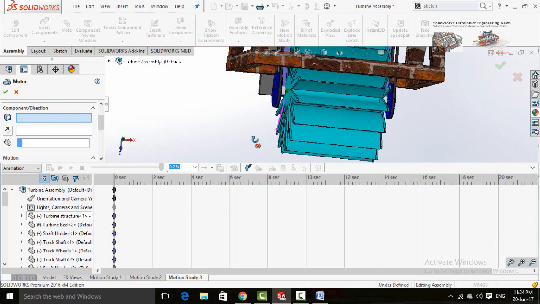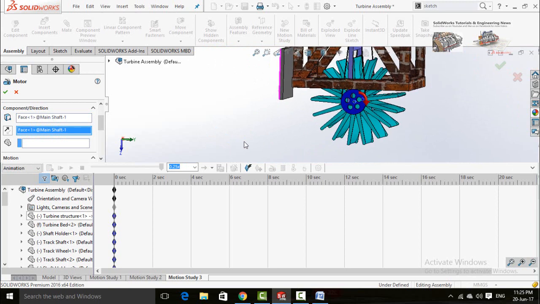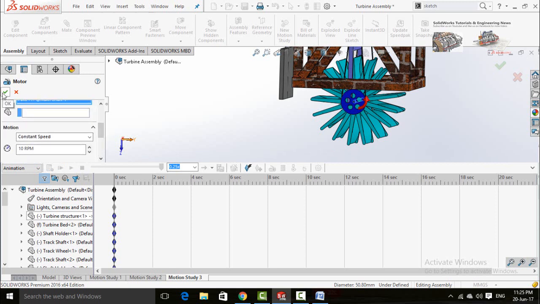Select the part which will be moving. I am selecting this shaft. This arrow shows the direction. If you want to change the direction, click on this button, reverse direction. Then scroll down. A few options are also here, counting constant speed, distance, oscillating. So we need constant speed. Here is the RPM, 10 RPM. Scroll down and then press the OK button.